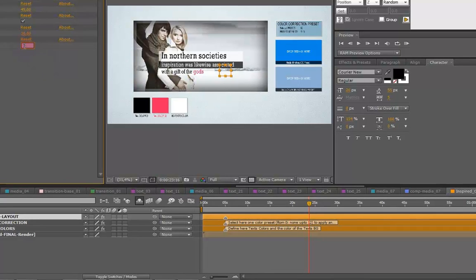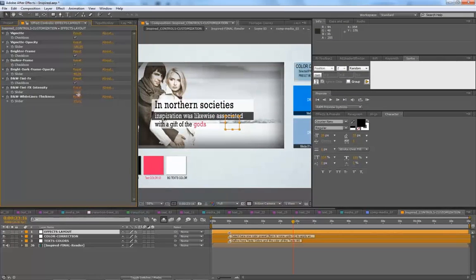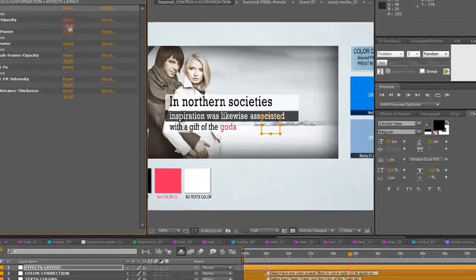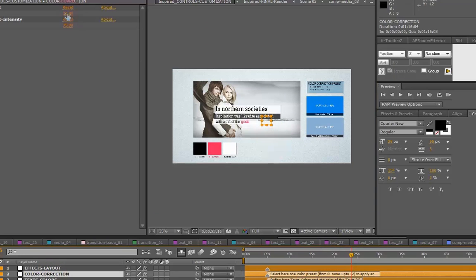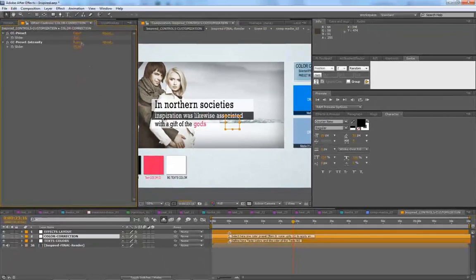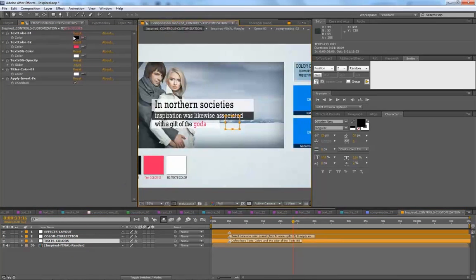We can customize various parts of the layout, such as the black and white effect, the black vignette, the dark or bright frame. We are also able to select a color correction preset, and to adjust its intensity. If you prefer not to use color correction, simply enter the 0 value. The controls of the last layer allow you to customize the text colors, the text's background color, and to adjust an eventual invert effect.